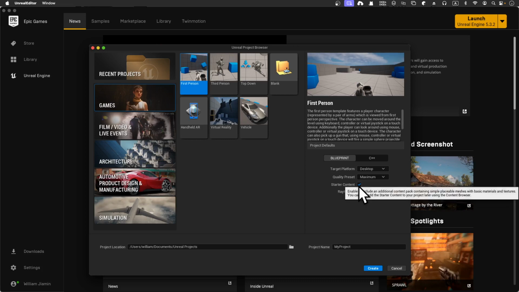And starter content, you can add all that starter content, that contains some mesh and basic material texture. And if you want it to load quickly, you can just click it off. And the ray tracing will add a lot of strain to your computer, especially mine. I don't have a really high-spec computer. I think this computer is a few years old, so I'm just going to switch everything off.